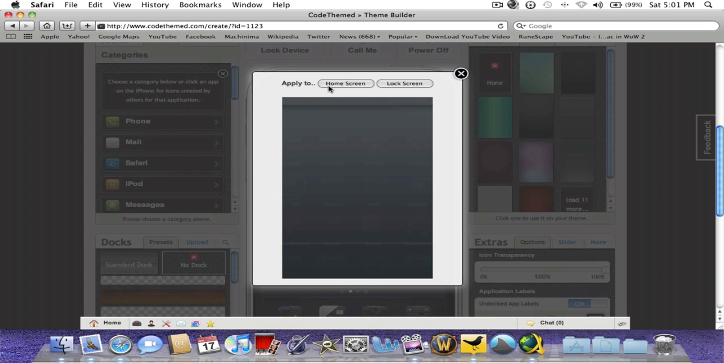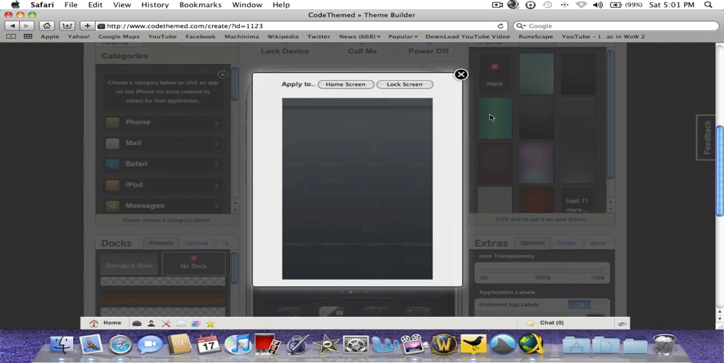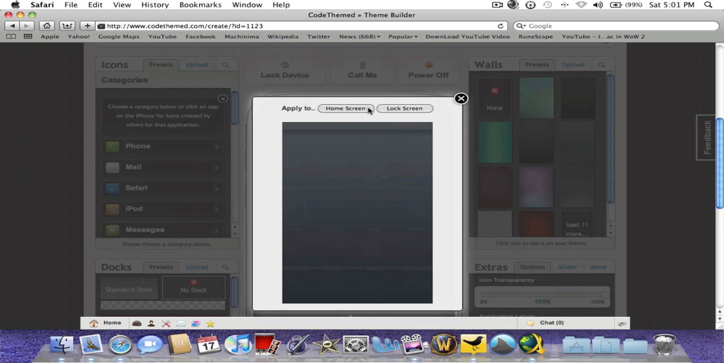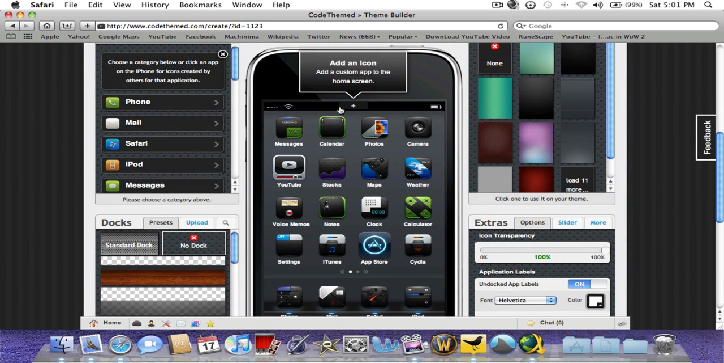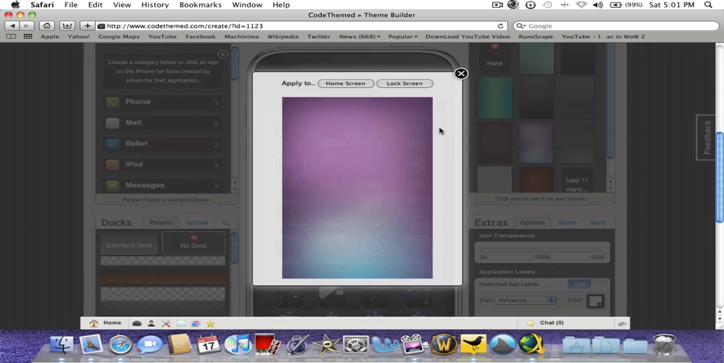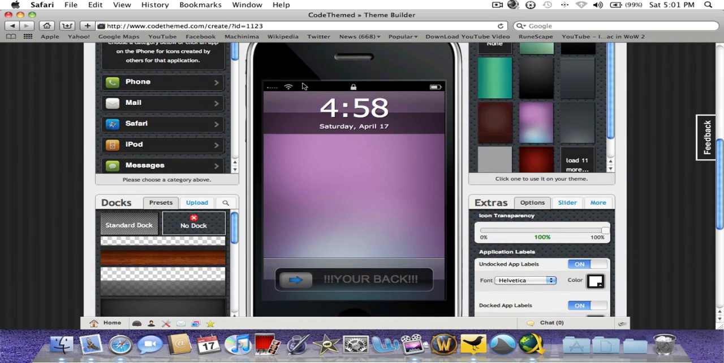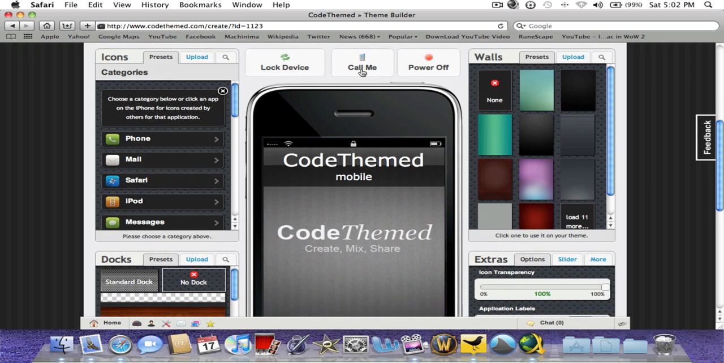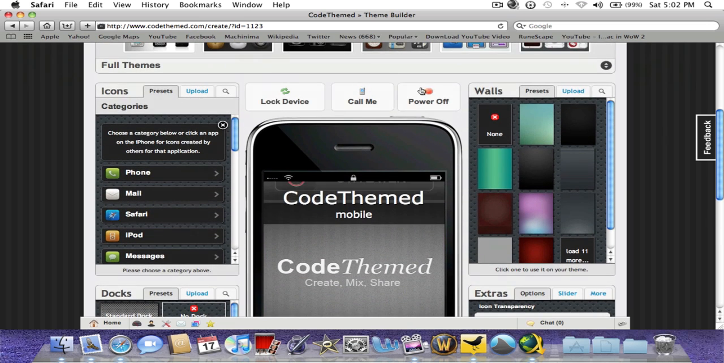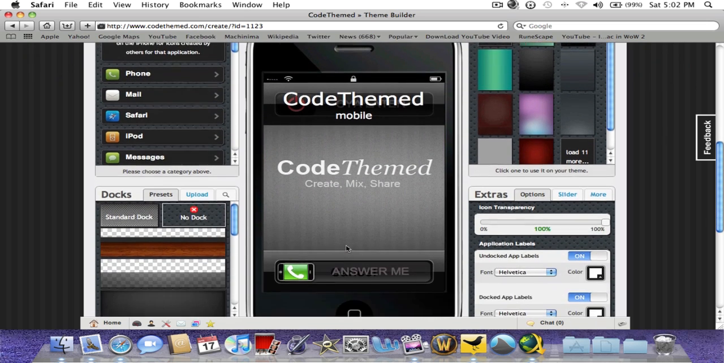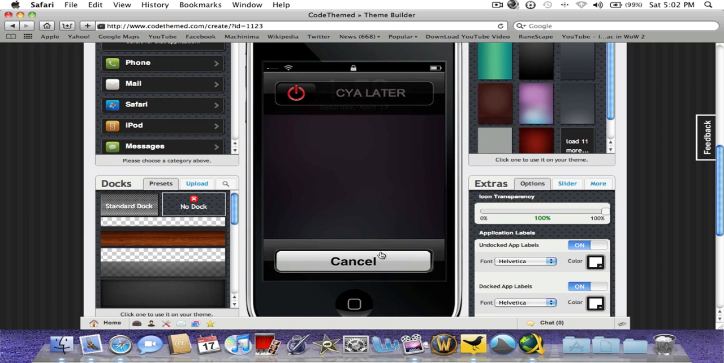Now you have apply to home or lock screen under the wallpapers. The two things and the X button. So let's do apply to the home screen. Not bad. It's okay. It wouldn't accept what I wanted. And let's do this to apply to the lock screen. Now over here you can lock your device, so you can see the lock screen. Call me or power off. Let me just unlock it. So now you see the power off, and you can hit the cancel.